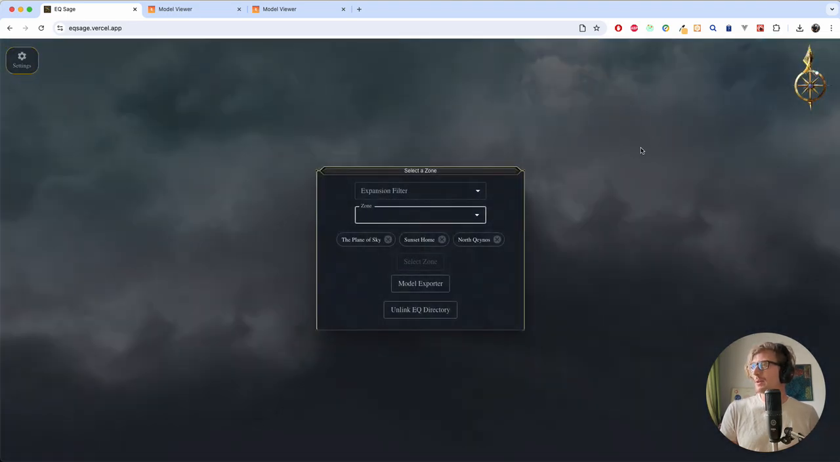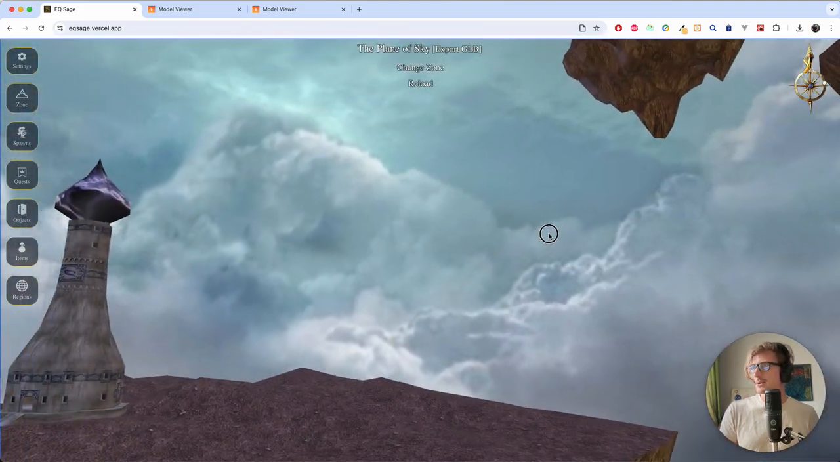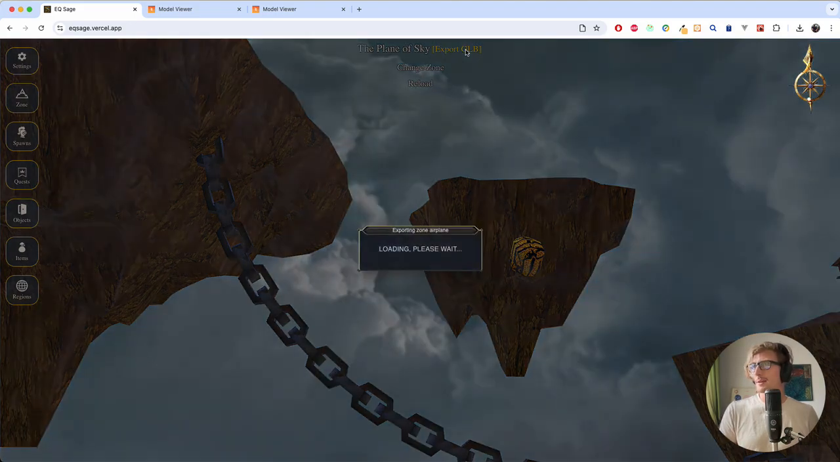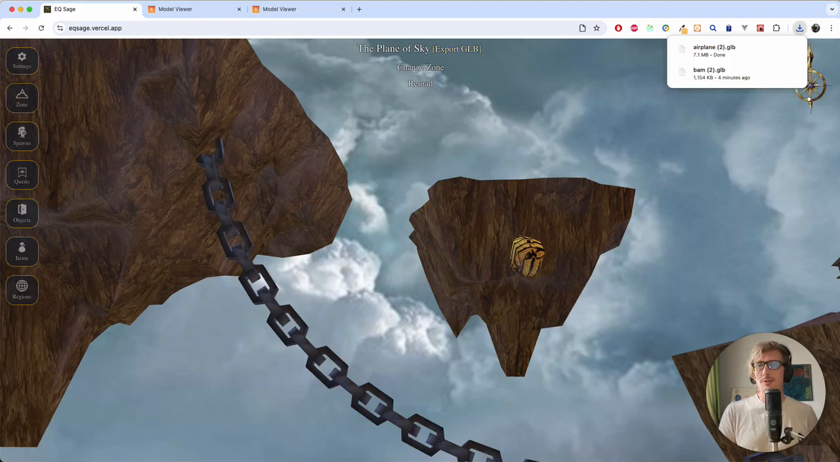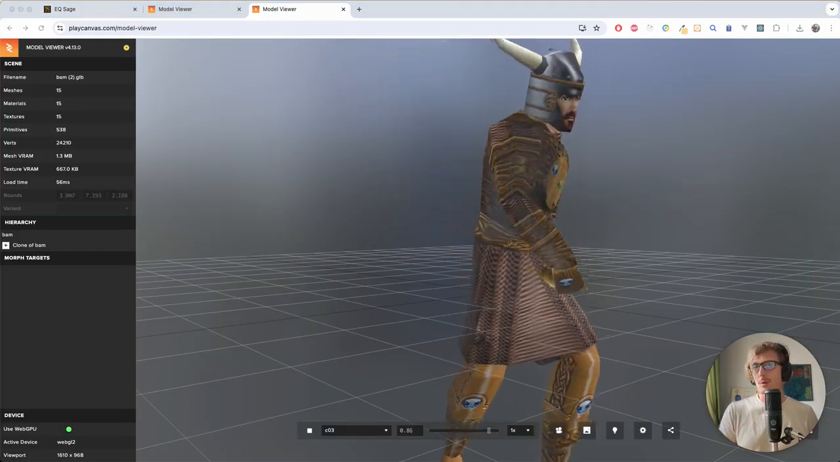So back to the zone viewer, if I pop into Plane of Sky, I'd already processed that, so that loads pretty much instantly. And this has been added here as well for exporting an entire zone. So if I go ahead and click this, it'll pack it up, apply some optimizations for compression, deduping, pruning, and that's not too bad, 7 megabytes for the entire zone for web format with all the textures and everything.